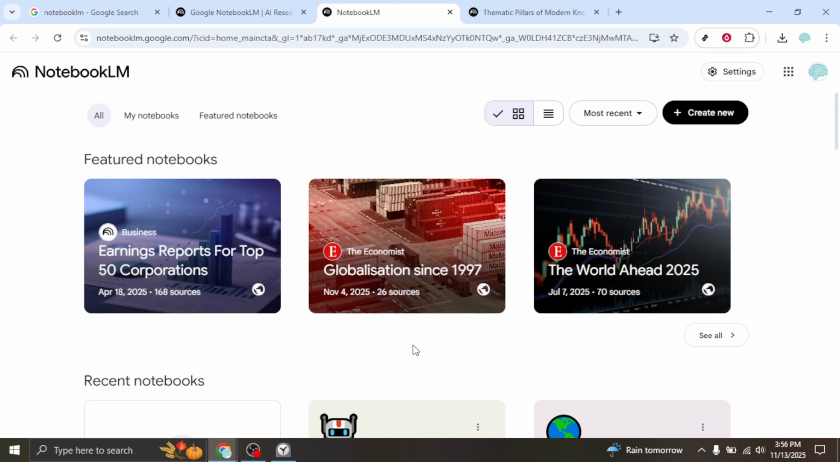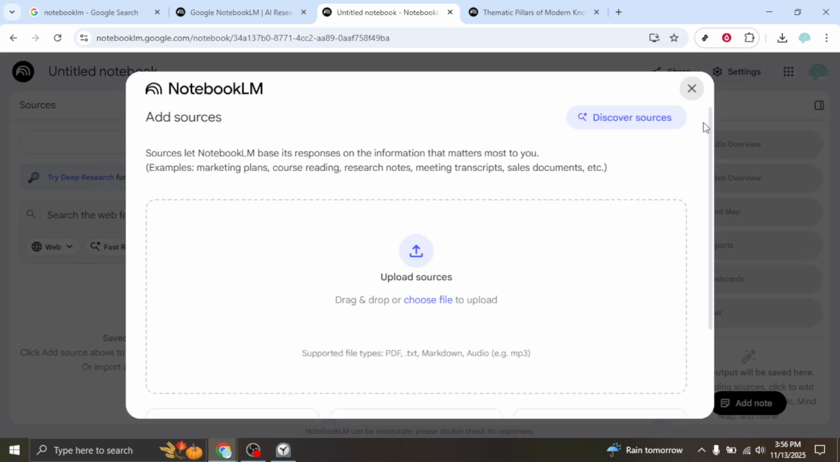Now, you're on the main interface of the tool. Here, you'll want to look for a button that says Create New and click on it. This is where you'll start building your personalized NotebookLM experience.